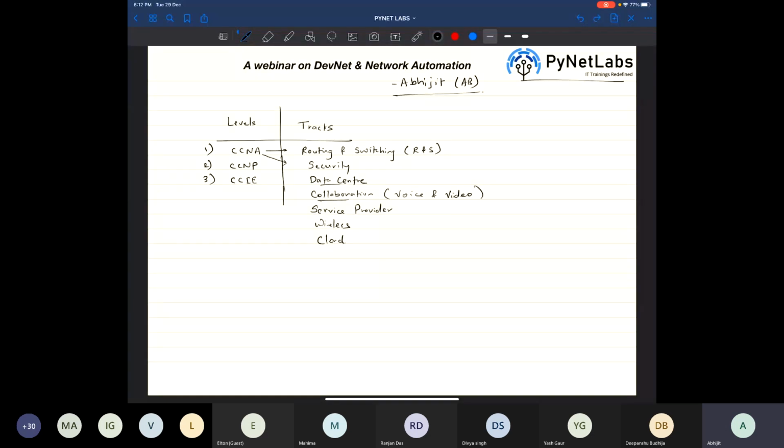Now, if you are done doing the CCNA training in routing and switching, what next? What you would prefer is you would go further and conclude your CCNP trainings in routing and switching. So first of all, you became CCNA in routing and switching, right? And then you did your CCNP in routing and switching. So you became a Cisco Certified Network Professional in routing and switching.